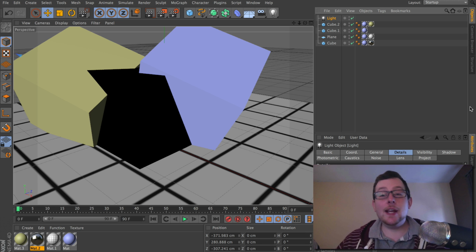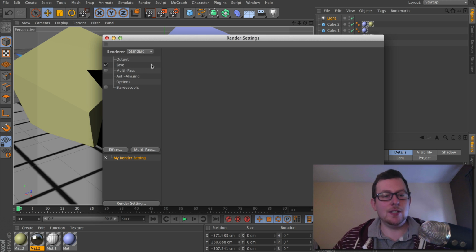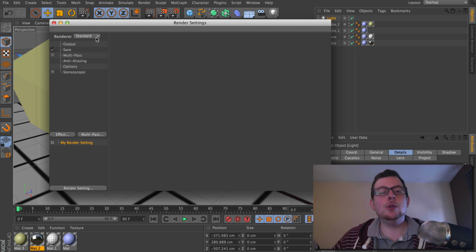Hey there people, today I thought I'd take a good look at the physical render engine for you, hopefully showing you some ways you can get better quality and improve your render speeds with any luck. Now you'll find these render engines if you open up your render settings in general. Take a look on the top left corner and you'll find there is the standard and the physical render engine.